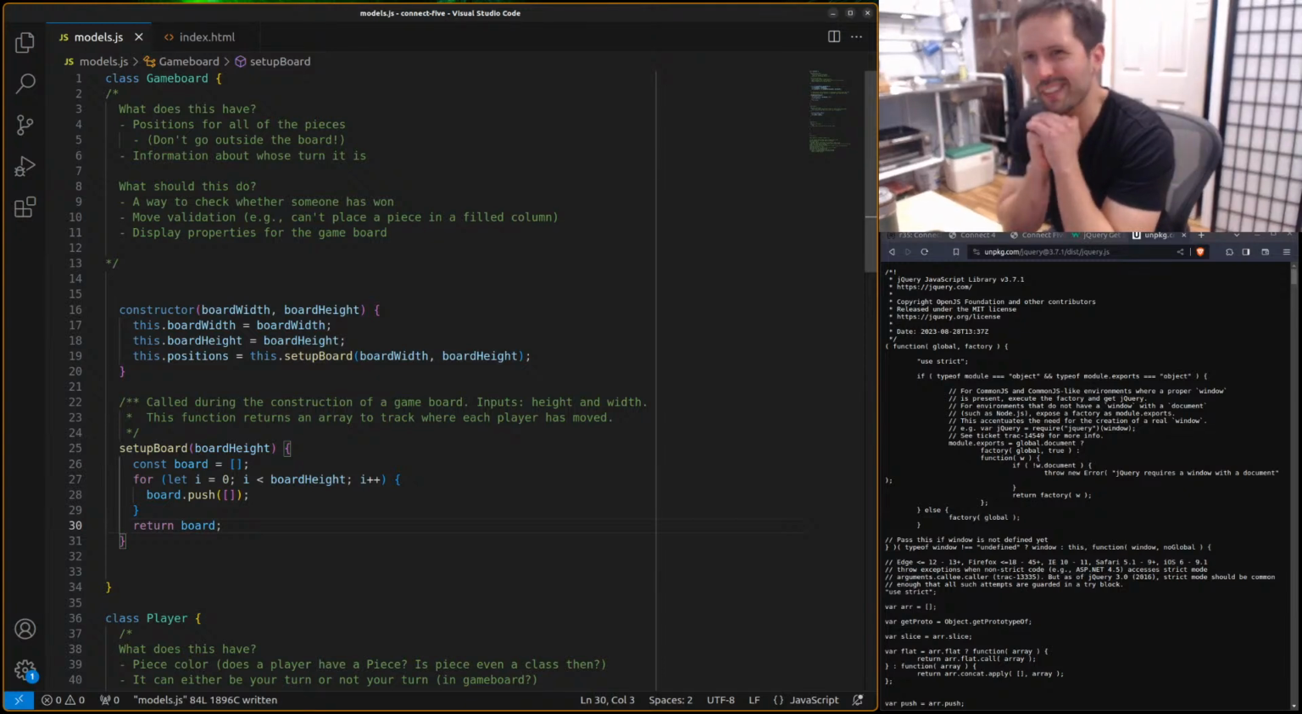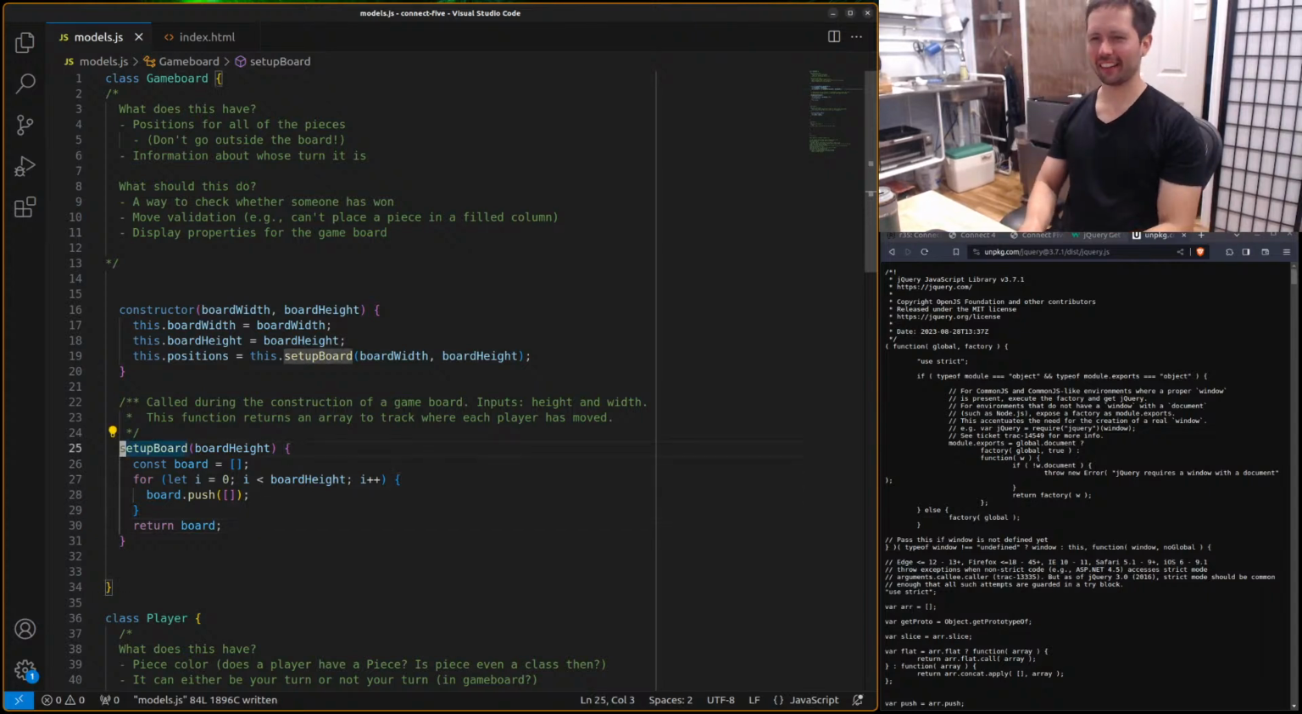I'm hesitant, so I called it positions on line 19. And on line 30, I'm calling a similar thing board. And I'm hesitant to call the game board's property board because it's kind of the essence of the whole thing. It's like calling it... and yet that seems to be pretty natural.